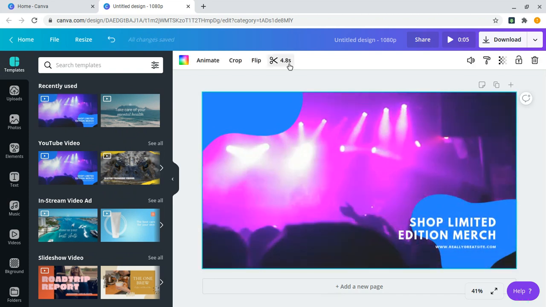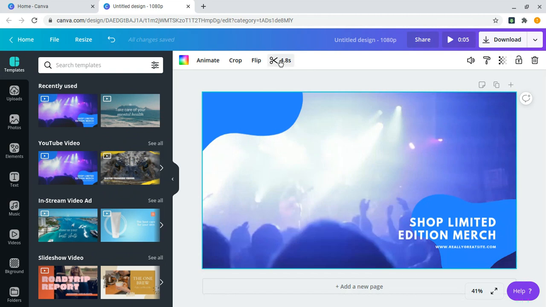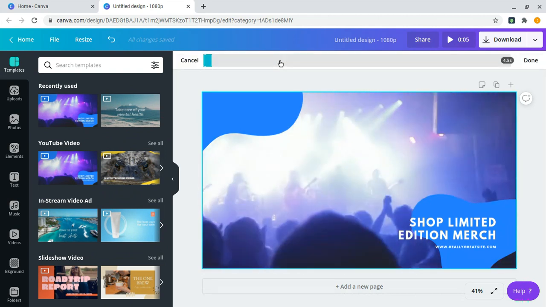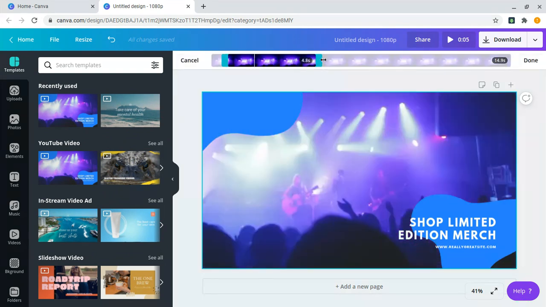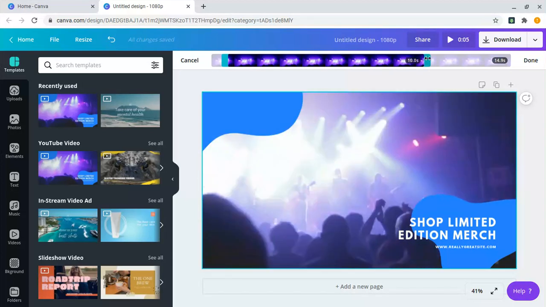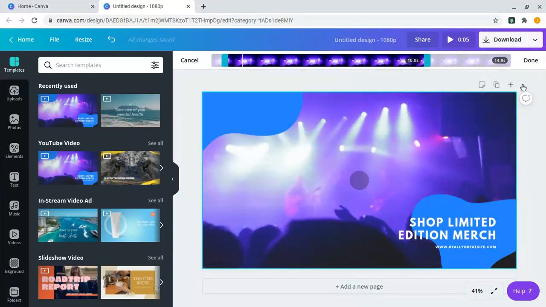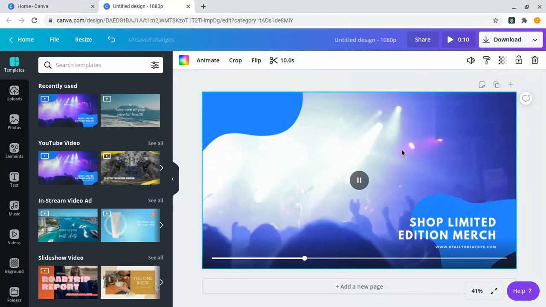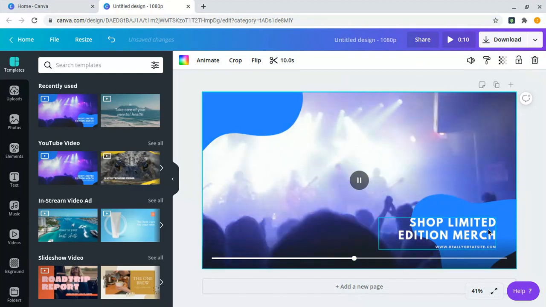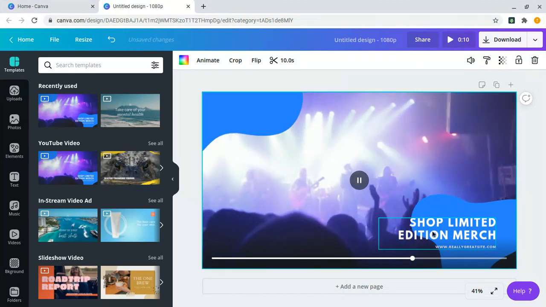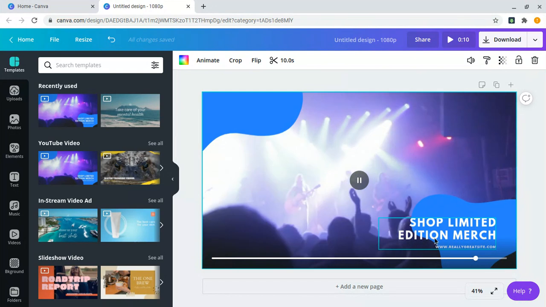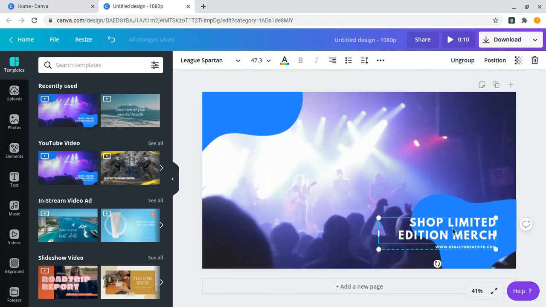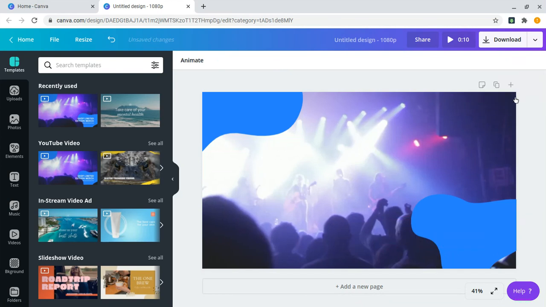And it's 4.8 seconds. Now, if you want to lengthen that, you click this, and you just lengthen it out how long you want it, 10 seconds. And then you click done. Now the clip is 10 seconds. Now, if you want to change the text here, you click this. Now you can change it or you can delete it. So that's delete it. Delete the group.